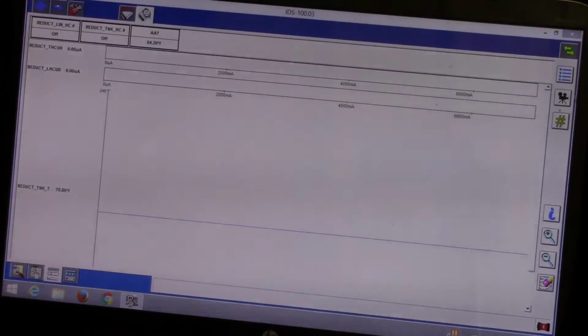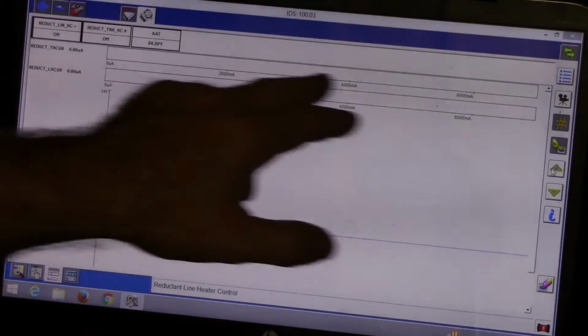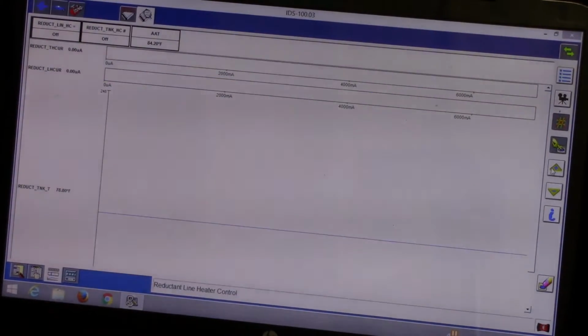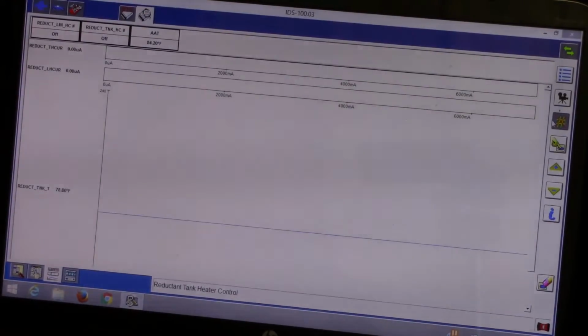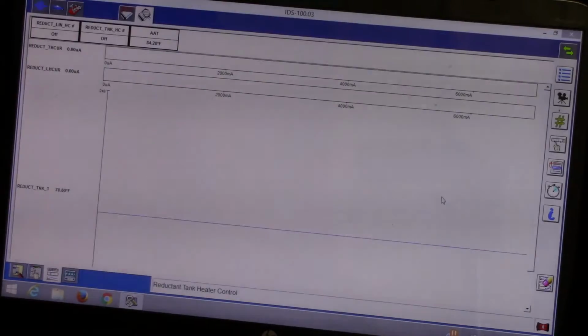Alright, now we'll turn the line heater on, and we'll watch the current and see what it goes up to. Alright, it didn't even try to turn on, so let's go to our tank, turn it on. So it's too warm for them to turn on. However, at least the line heater tried to turn on. The tank heater, it didn't even budge.